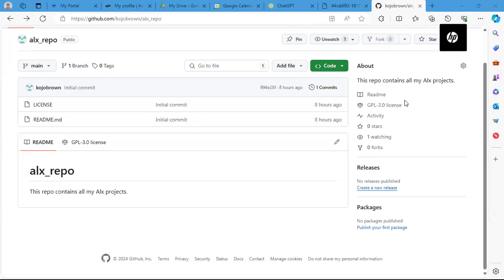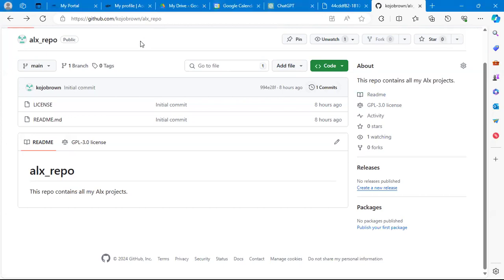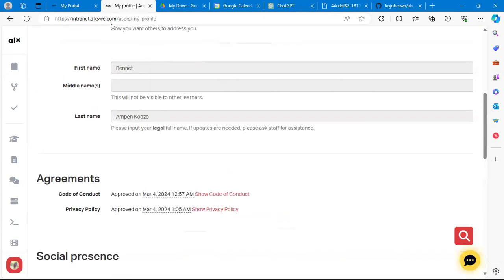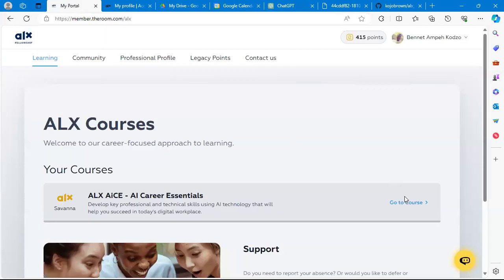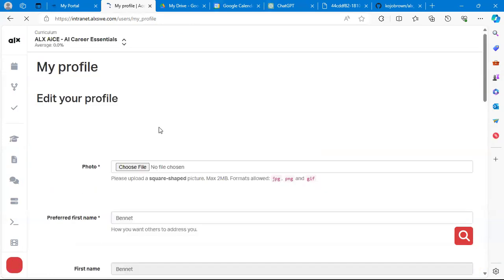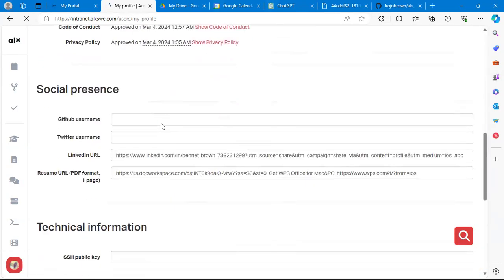Okay, guys, welcome back. Let's complete updating our profile. When you log onto your portal, you click on go to course. When you go to your course content, it will land you on this page. On the left side, you go all the way to the bottom, and you see the my profile section over there. You click on the profile, and then we have to update a couple of things.